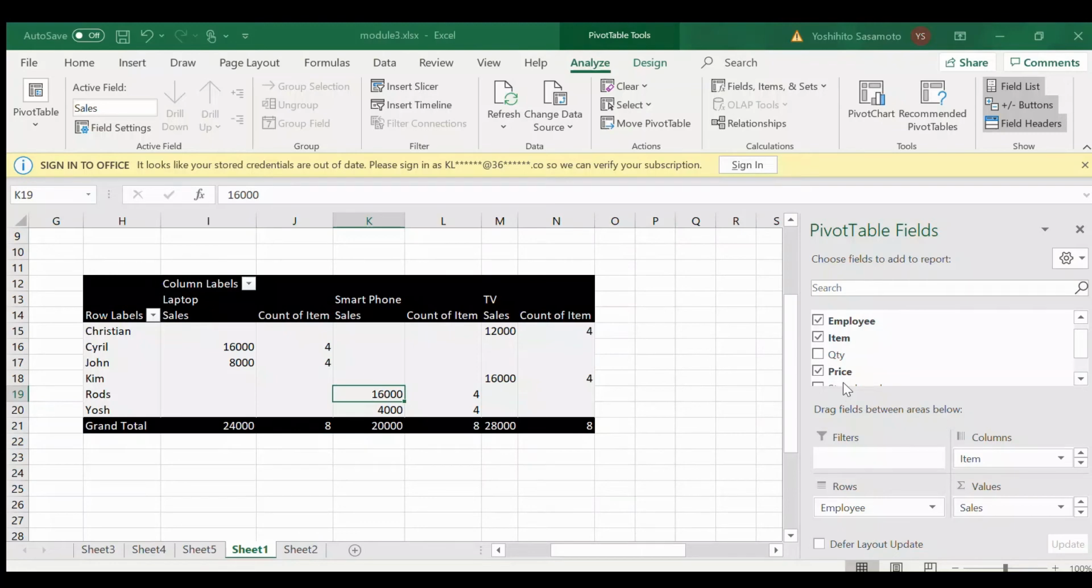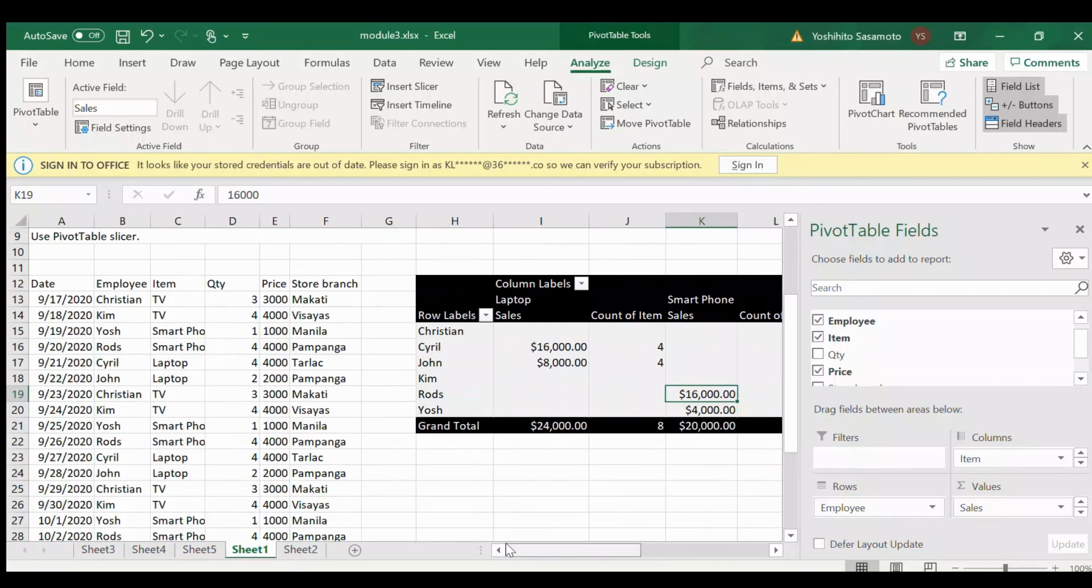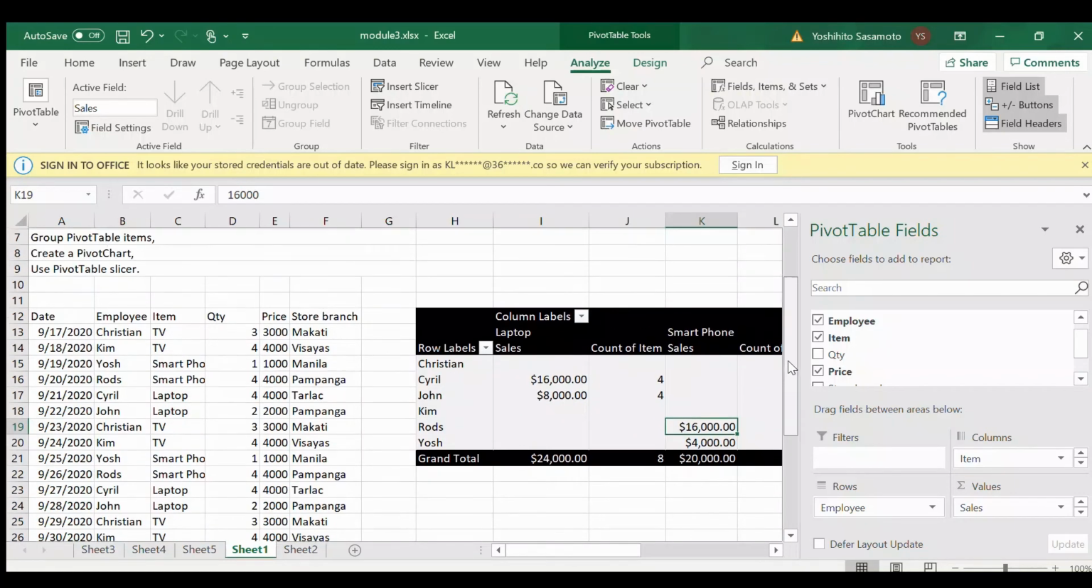peso or dollar. You just choose the dollar sign, then how many decimal places you want, so 2, and then click OK. So it will replace this into a dollar or currency format. So that's how to change or modify the pivot tables we are using.